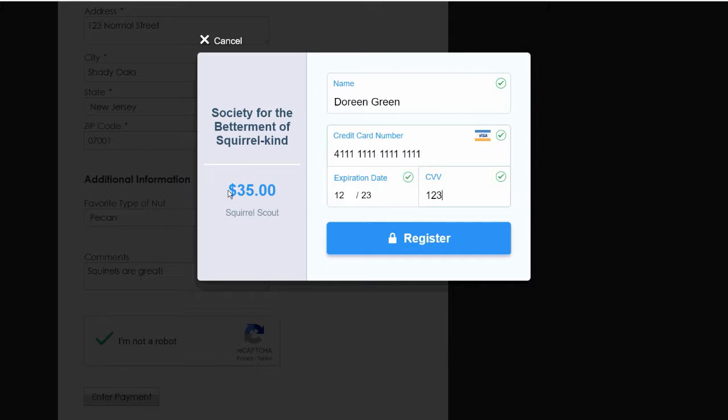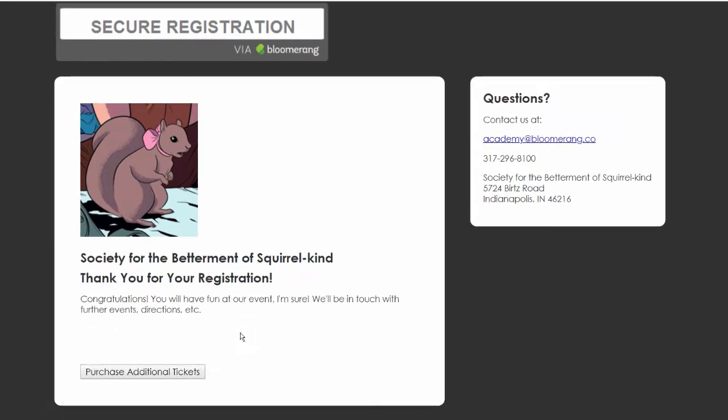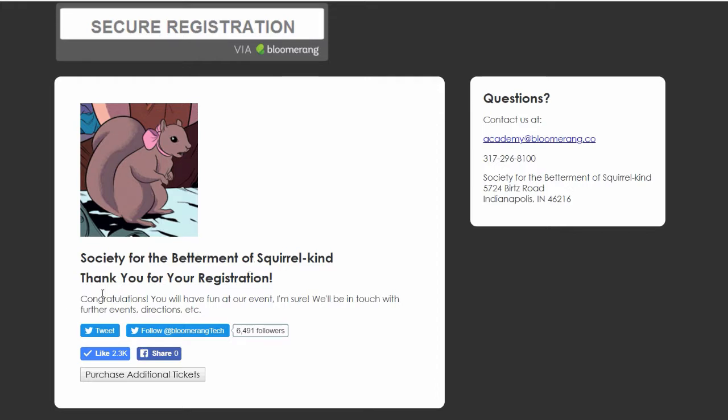You'll also notice that it'll have your org name here, so your organization name will show up in the upper left, and in the lower left it'll show the total donation amount and the ticket level that they picked. So just a little extra confirmation for what the donation is. I'll click Register, and it processes, and it will pop up with a little thank you page. So same as the regular donation form.